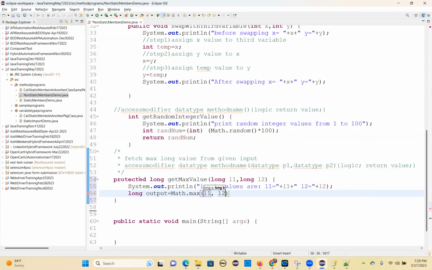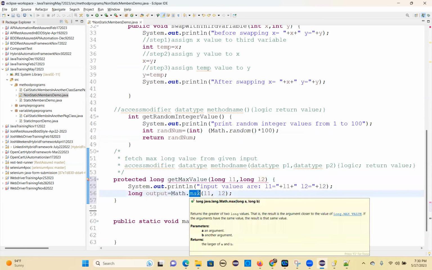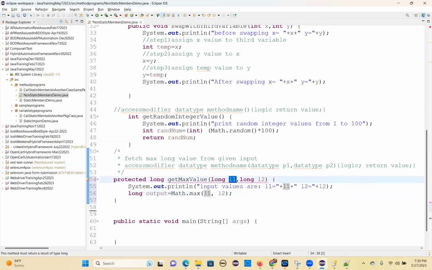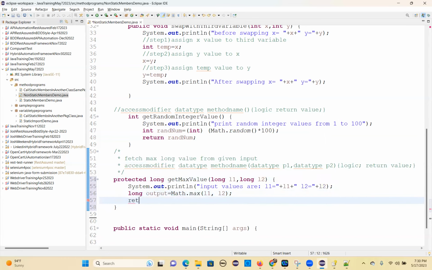So L1, L2. See, how I am passing the parameters. Please understand here, a lot of meaning here. This method accepts two arguments. First argument is this parameter, second argument is this parameter I'm passing. You have to give two inputs for this method. The L1 is a long data type, L2 is also a long data type. So then return this. Return output. So this is how you can write all four types of methods.